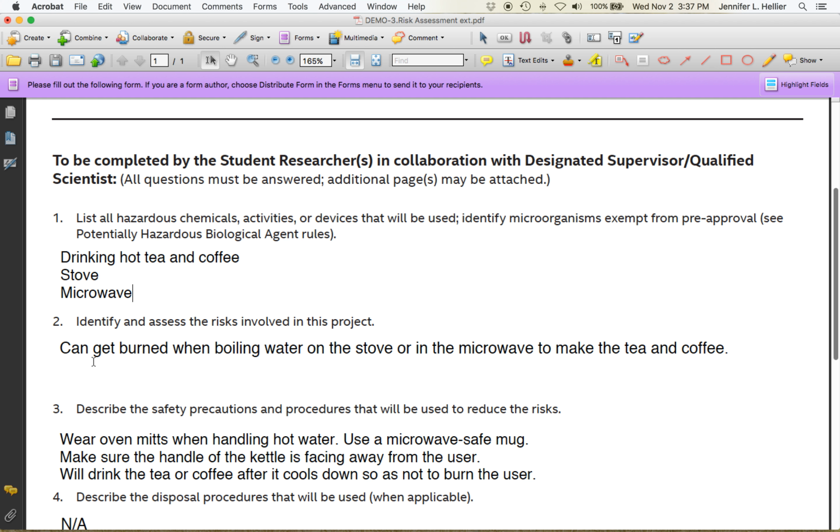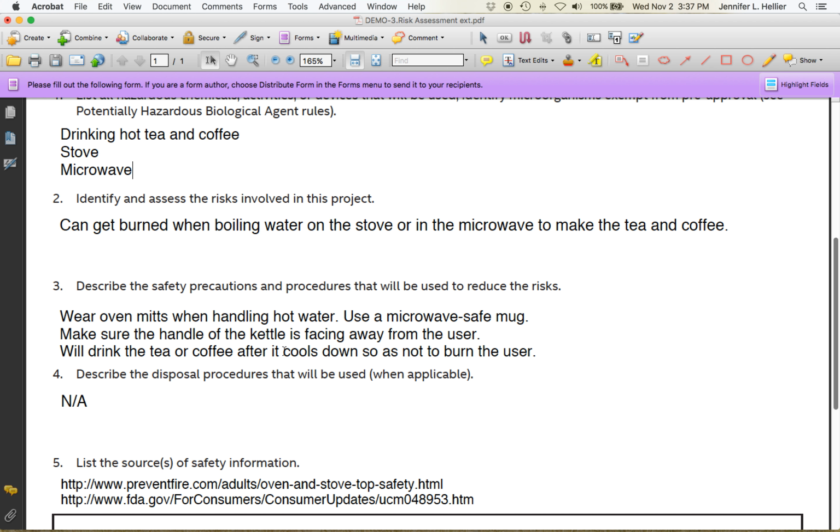Identify the risks that are associated with the project. For this one, you can get burned when boiling water on the stove or in the microwave to make the tea or coffee. For number 3, describe the safety precautions and procedures. You can discuss these procedures with your adult sponsor or your designated supervisor.